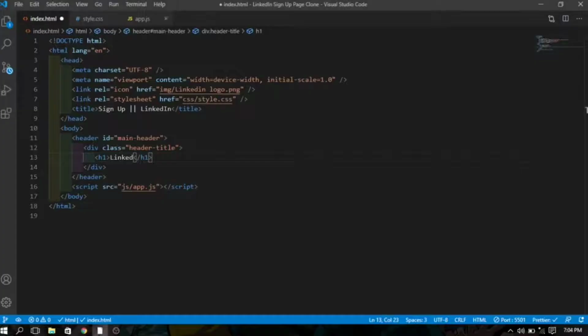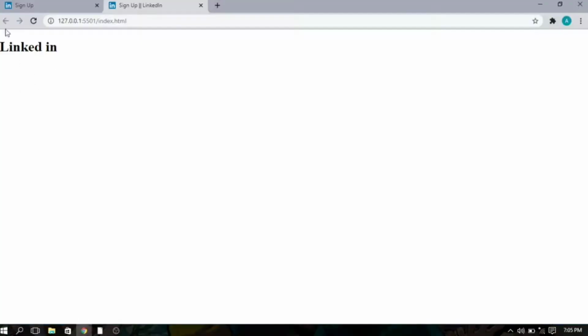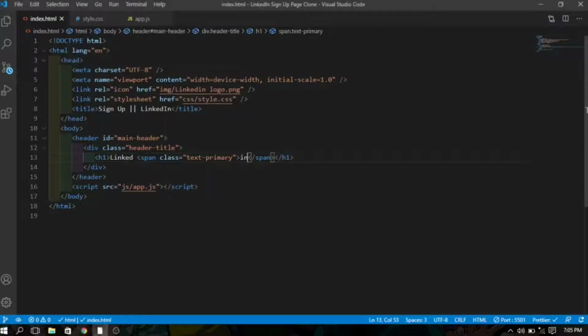So to do that, we're going to wrap the "in" in a span with a class of text-primary. So I'll say span with a class of text-primary like this, and I'll say "in". If I save, there will be no difference for now until we get to the CSS.